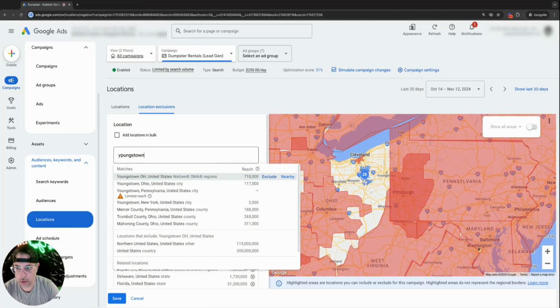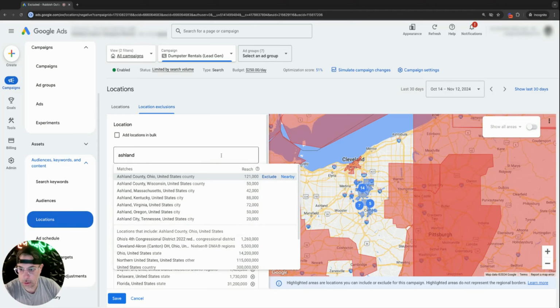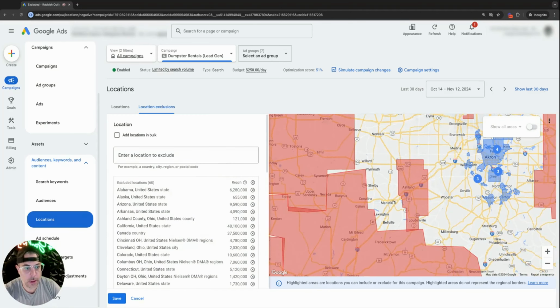And you're going to want to do this over and over again until you get a nice tight radius. This is probably going to overlap. No, nice. Perfect. See how it edges right up to it? That's what you want to do. Then we got these little ones out here. Ashland, Ohio. Got rid of that.